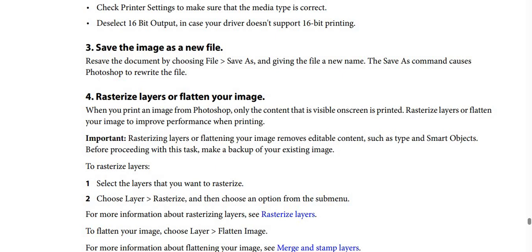Step number 4. Resize layers or flatten your image. By the way, when you print an image from Photoshop, only the content that is visible on screen is printed, and resize layers or flatten your image to improve performance when printing.